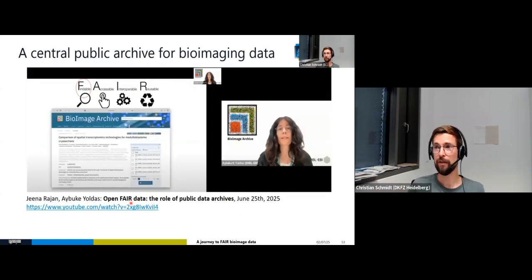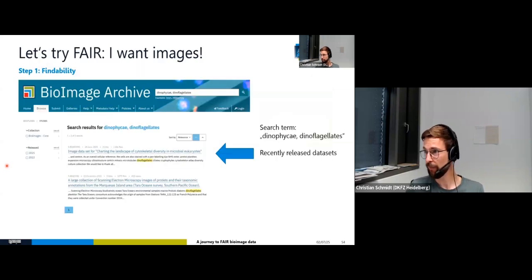Maybe I want to use that to look for some data. You might remember the talk by Ibuki from the BioImage Archive, who talked about the potency of having a central public BioImage Archive. So let's try that. And for that, I just typed in those terms, dinophytae and dinoflagellates, in the search term of the BioImage Archive. And interestingly, when looking for the recently released data sets, I actually found one from the area of this webinar, from the TRACK consortium. So that's actually only released last week. Lucky shot here, I guess.